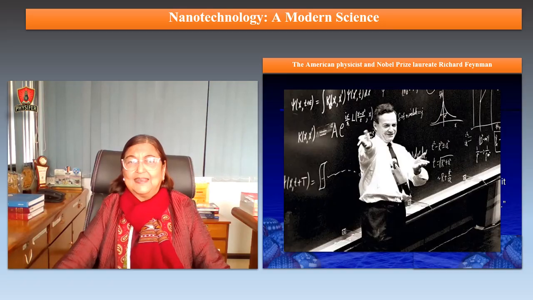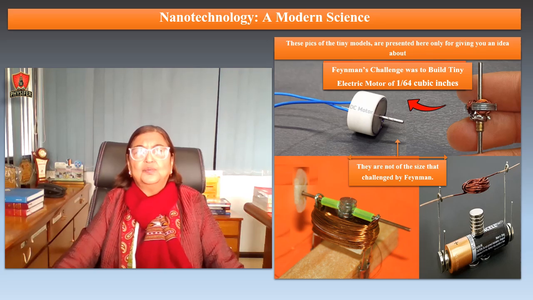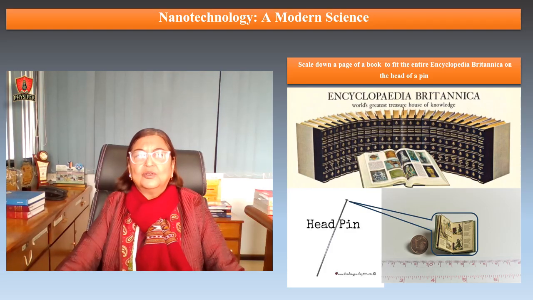He suggested the possibility of manipulating matter directly at an atomic level. The idea of physically working at the atomic level had never been thought of before. To promote this idea, Feynman threw two challenges to the scientific community. The first was to build a tiny but functioning electric motor which is only 1/64 cubic inches in size. The second was to miniaturize the page of a book to a scale of 1 upon 25,000, sufficient to fit the entire Encyclopedia Britannica on the head of a pin.